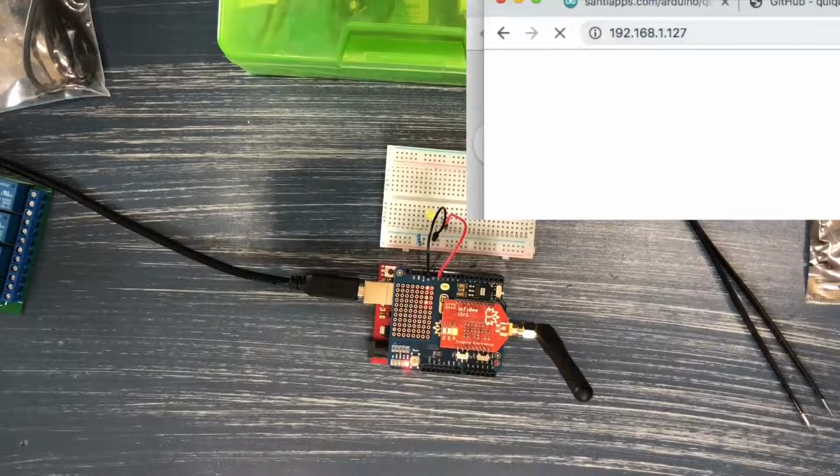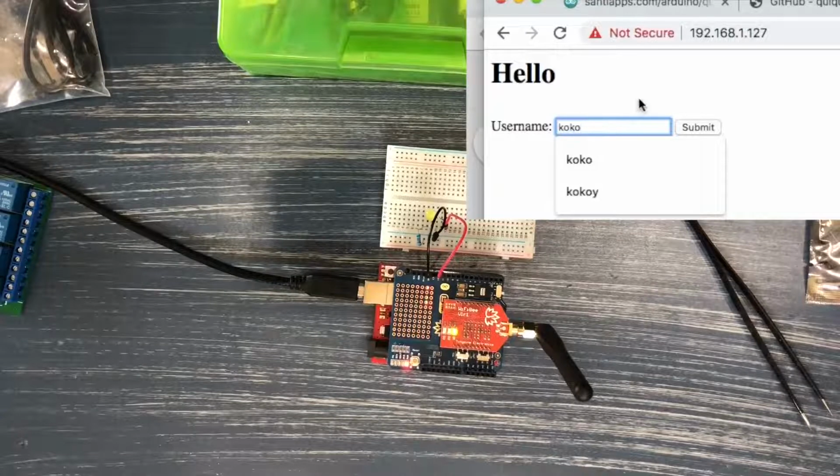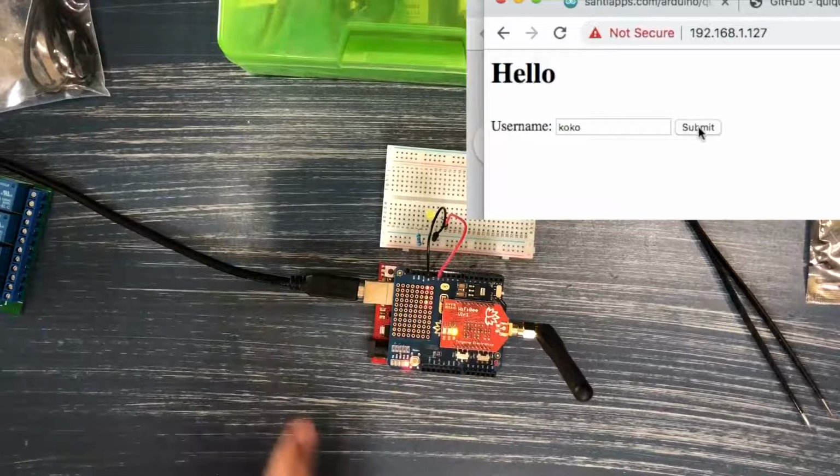It's going to find the Wi-Fi shield. There it is. It's loading, and it's changing the title of the tab. There it is. And this is what I have programmed the server to serve in this case. So it's a form field, and we type in a keyword that, depending on what the word is, it will carry out a certain function.